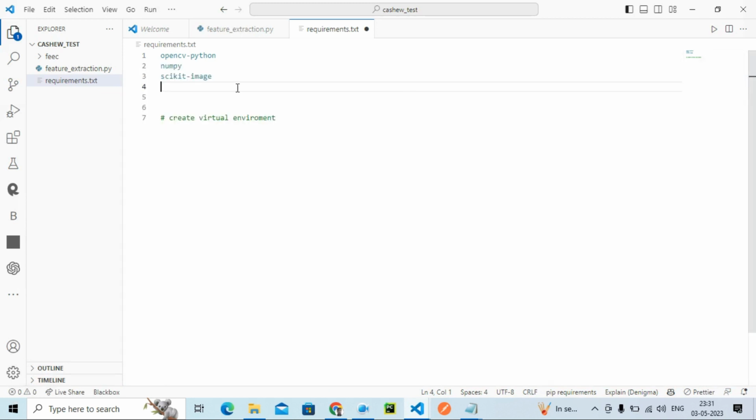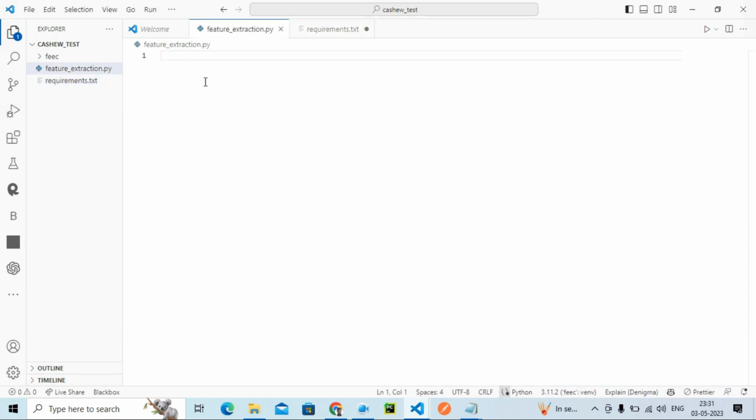Now we'll just go to the feature extraction part. So what's our plan here? Basically, I will just explain to you first what the plan is in this feature extraction file, right?